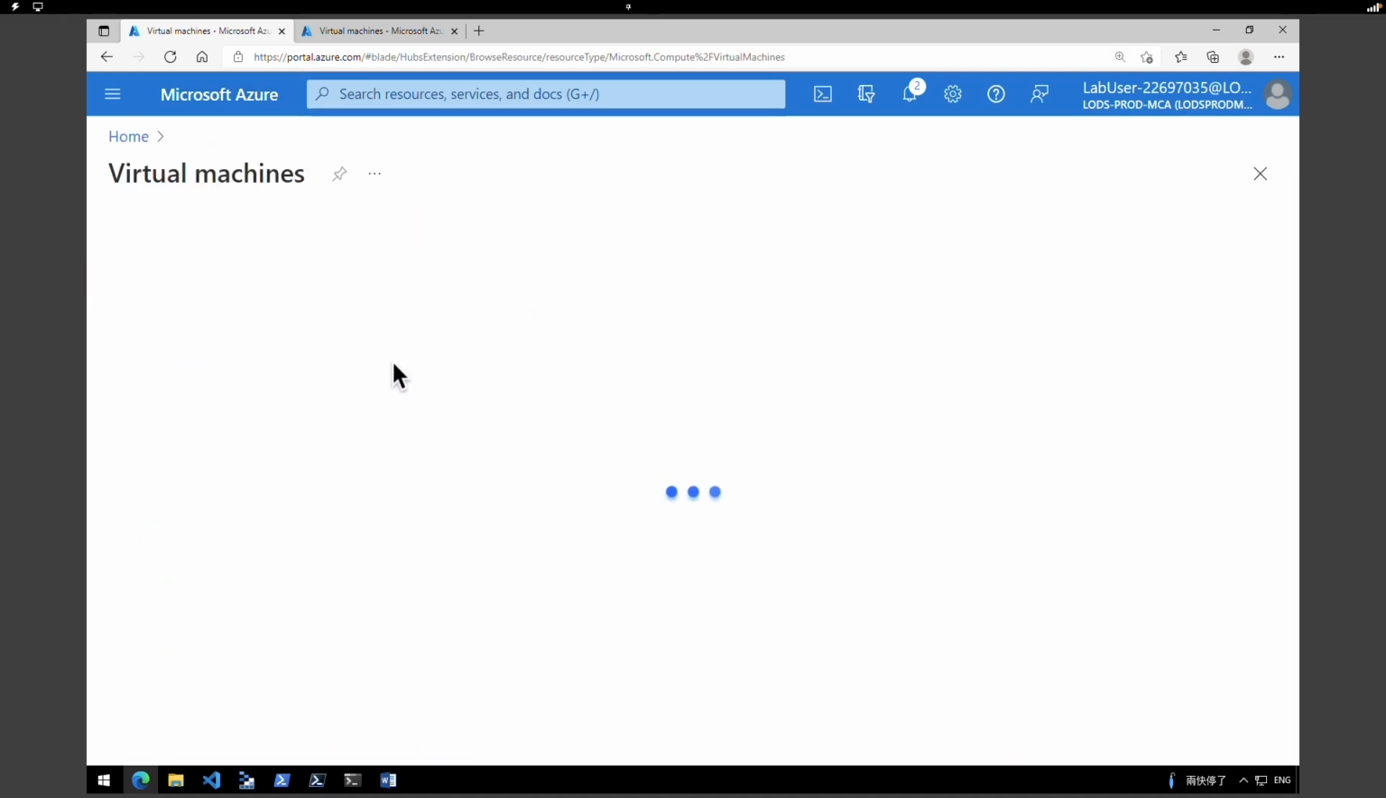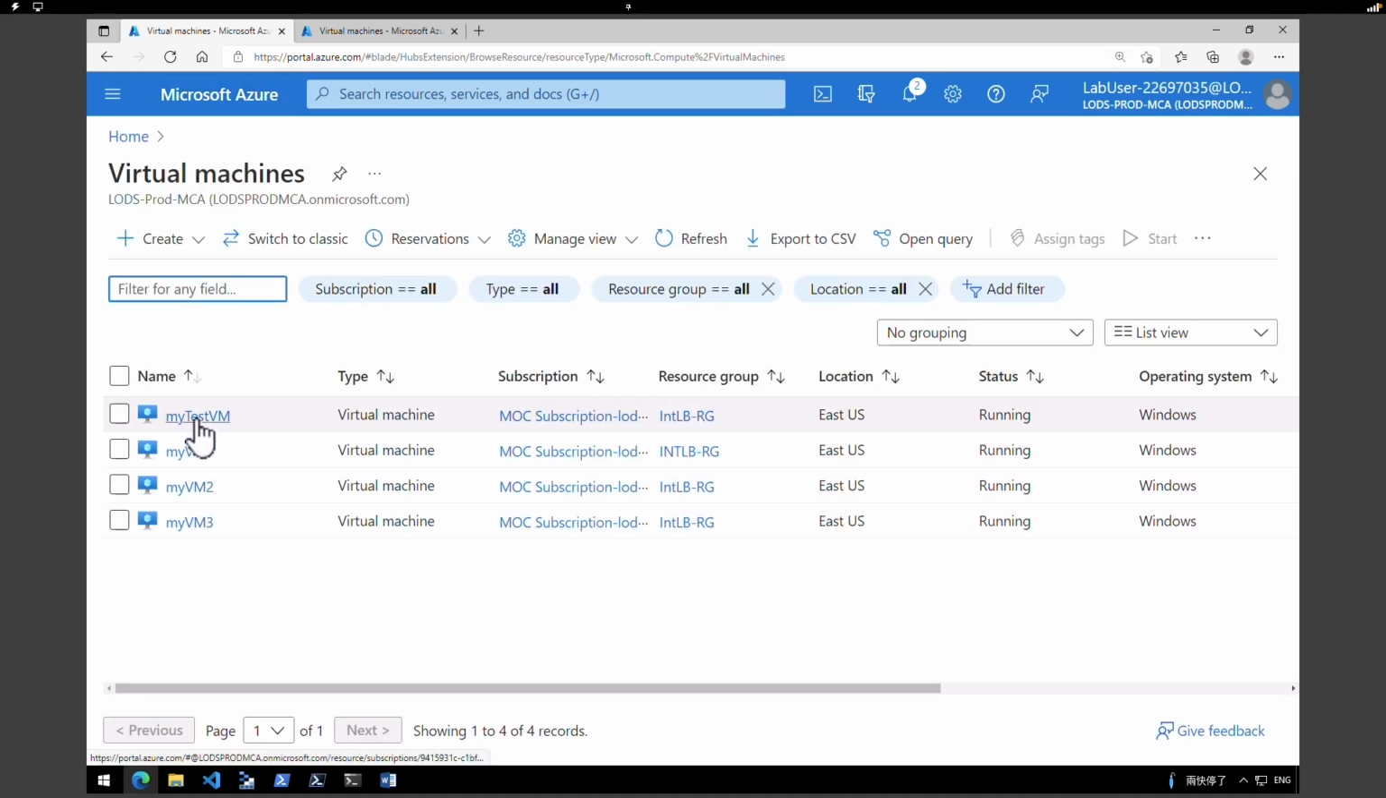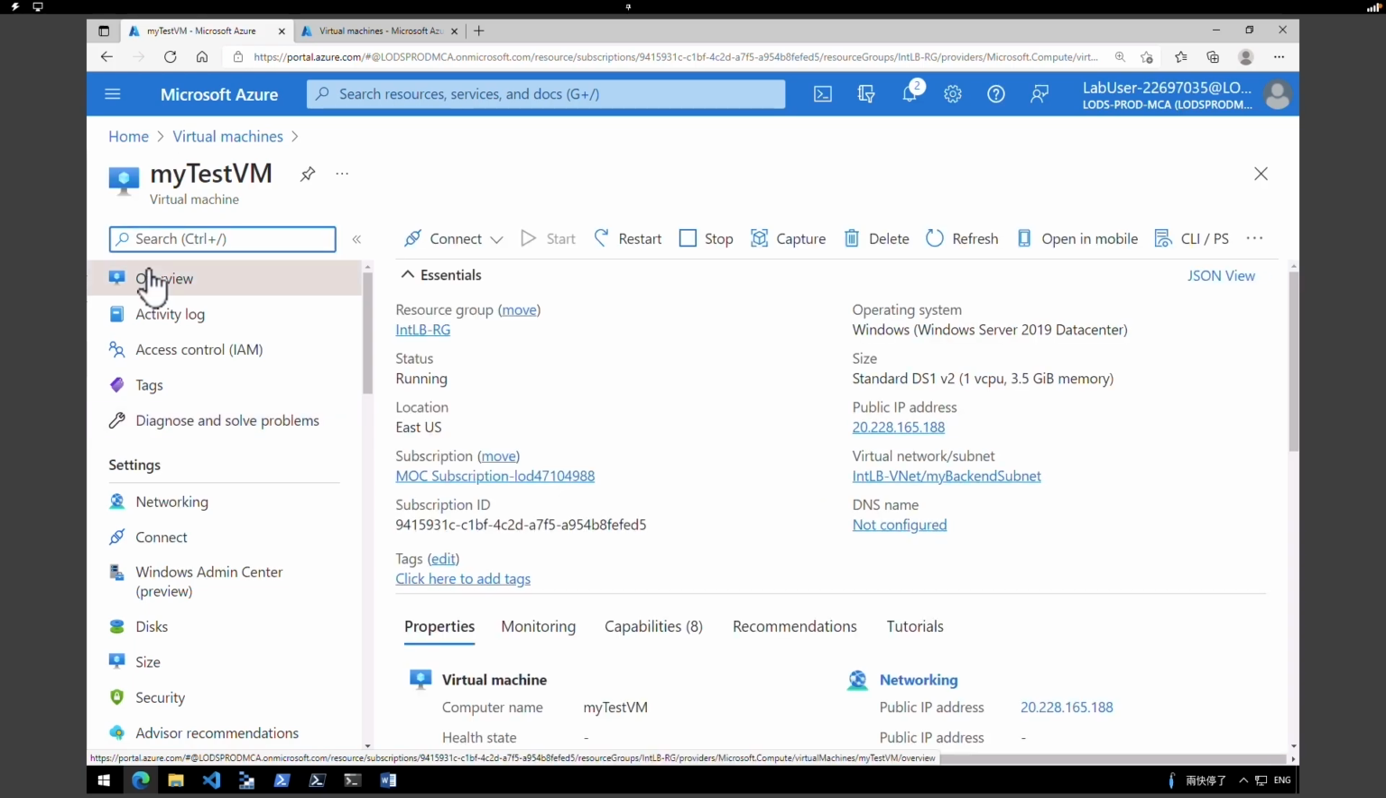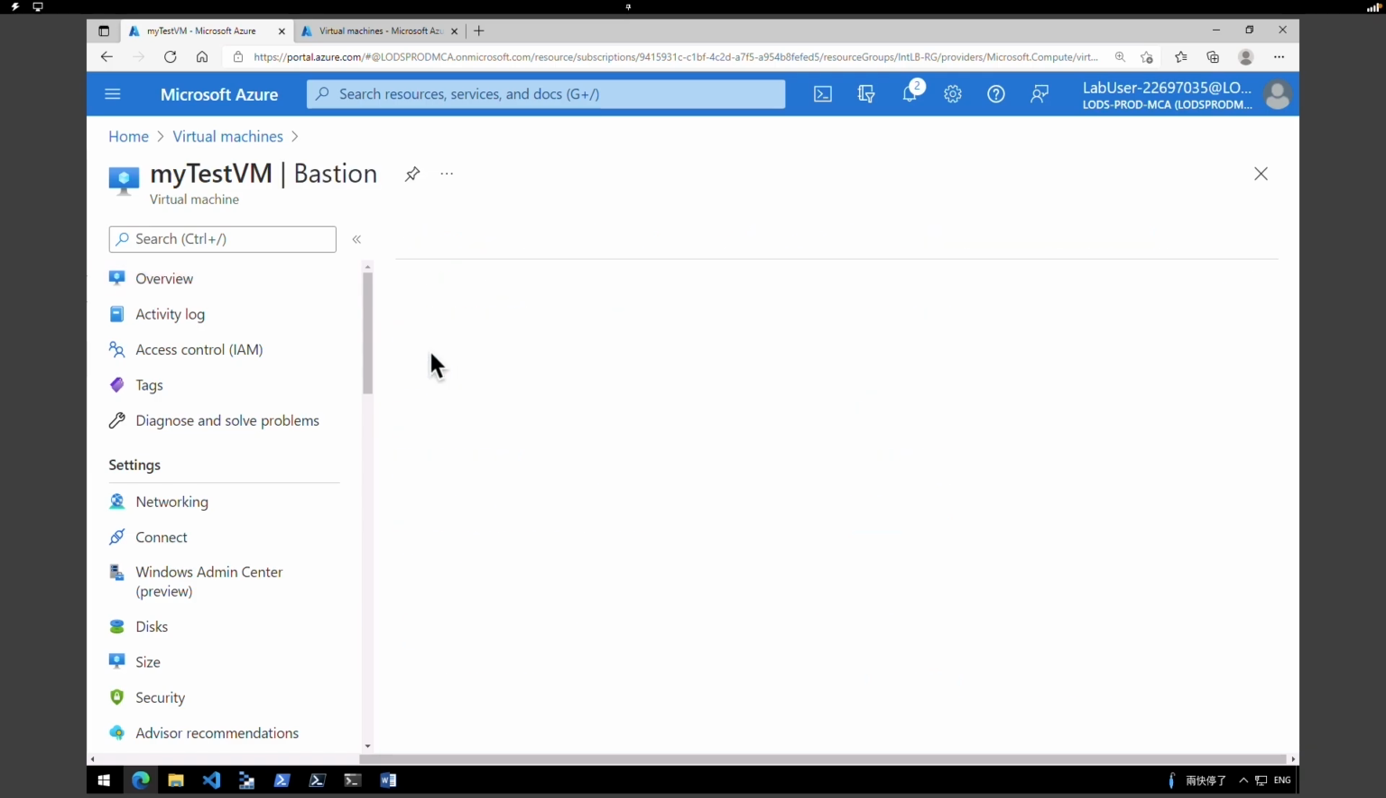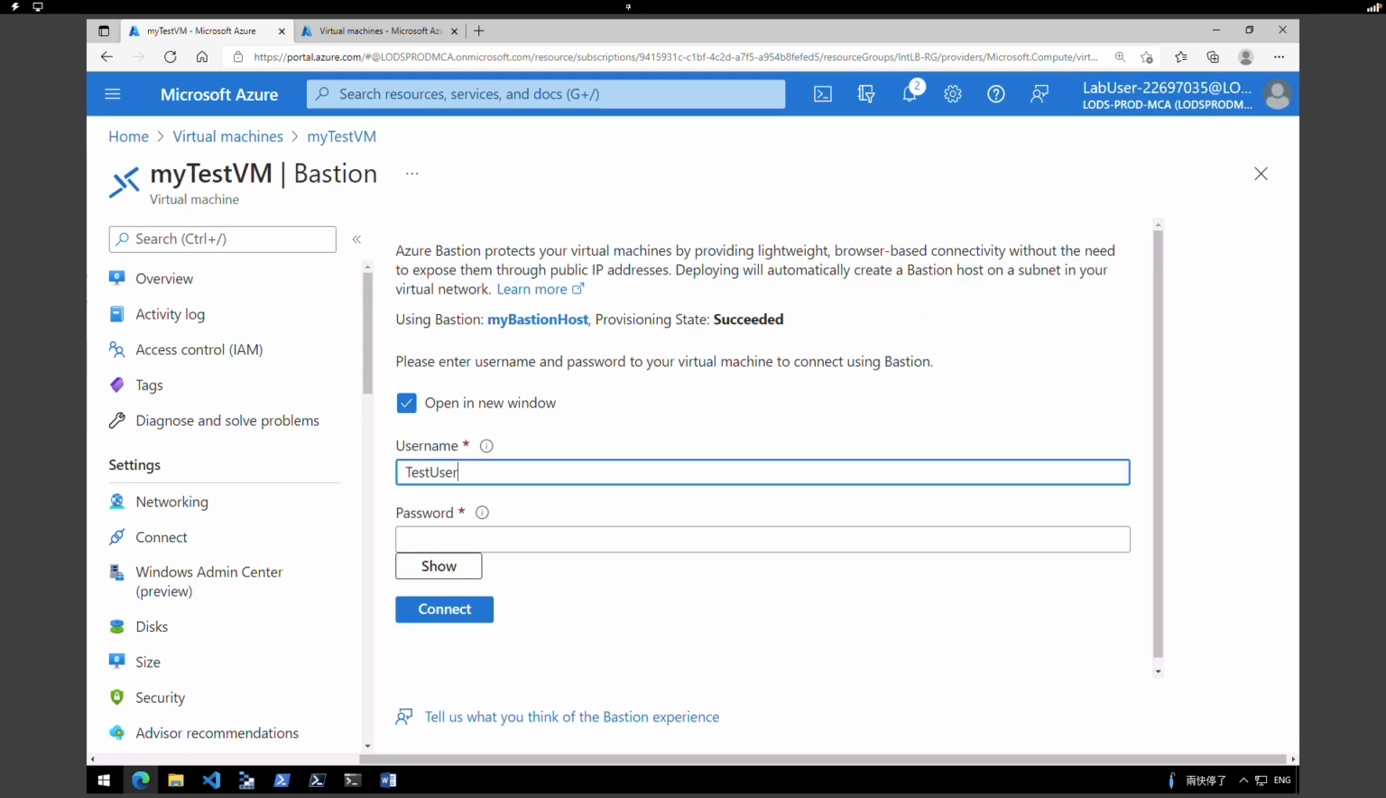Let's go to the test virtual machine we just created. This is called my test virtual machine. Under the overview, click on connect. This time instead of RDP, we are going to retain Bastion. Put the username we gave to that virtual machine, which is test user, and the password for that virtual machine, and click on connect.